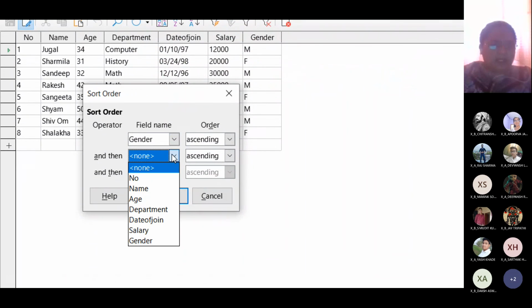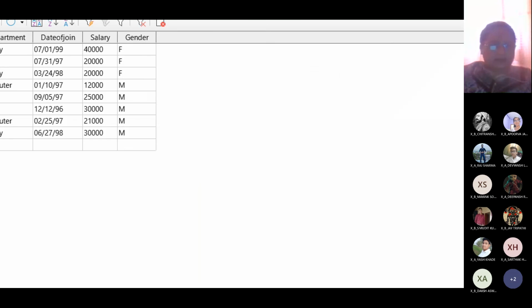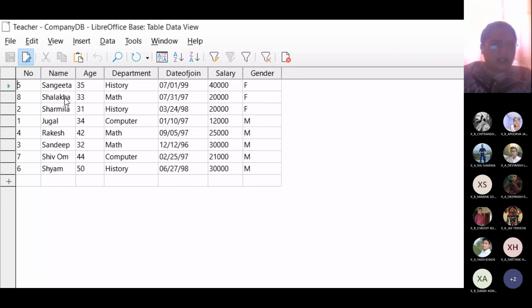And then I want name. And now when you do this, you can see all the female members. Now how many female members are there? Sangeeta, Shalaka and Sharmila. So you can just check their names, SSS. Then because all three of them start with S, we look towards the second letter. The second letter is what? A. So Sangeeta's name will come first.